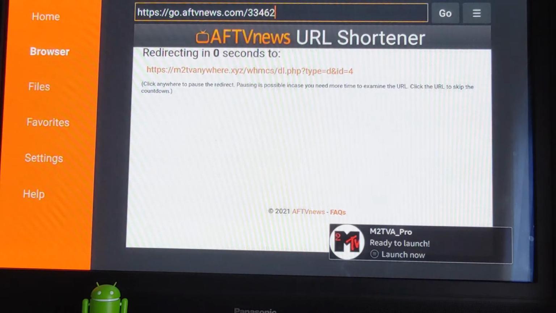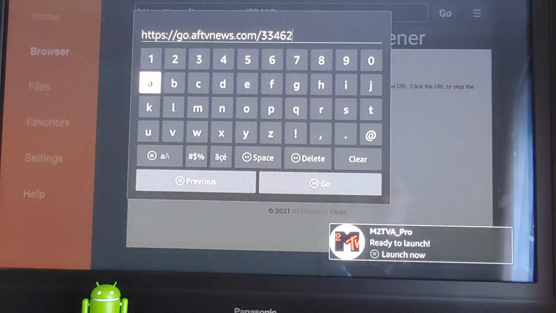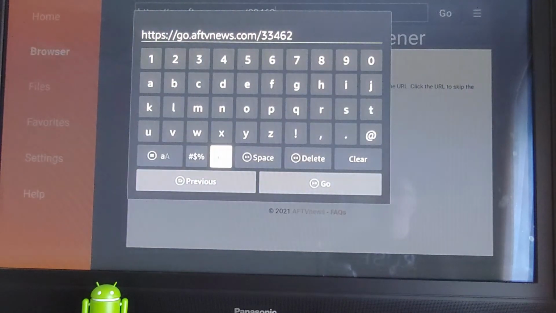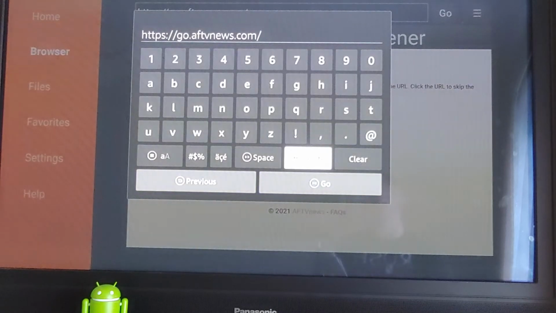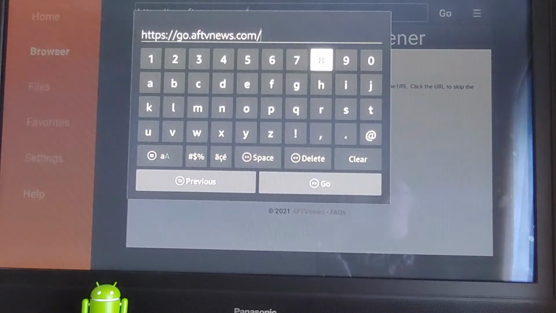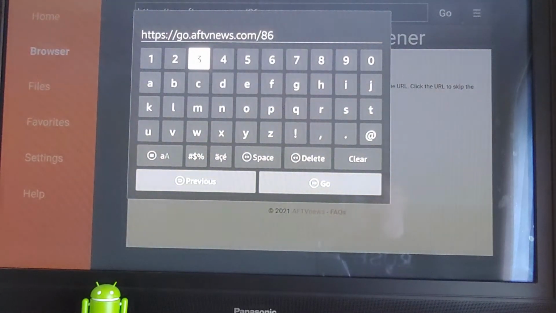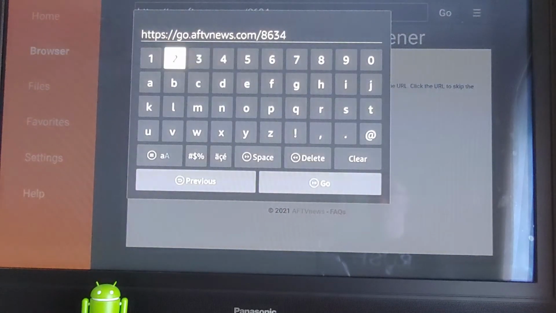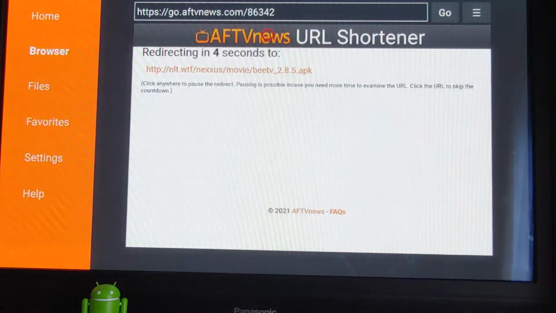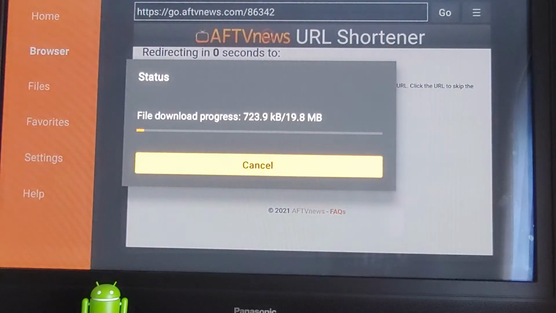And again, for your benefit, if you don't want to go back, you can just go up here and delete that actual number. It's the same as going back to the beginning and putting in the short code. So we're just going to put in the short code here of 86342 and go, and that is for the BTV. And in 3, 2, 1, we'll start the download.